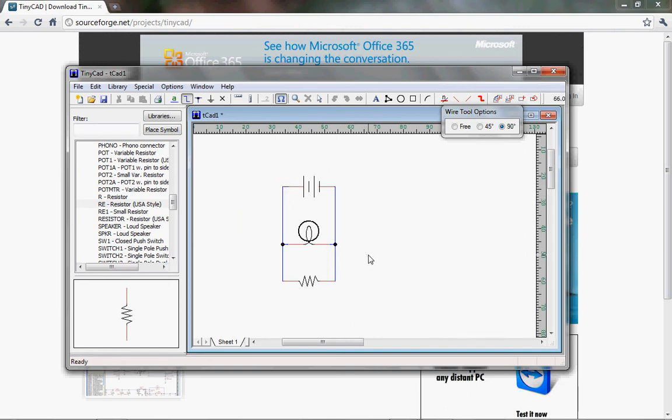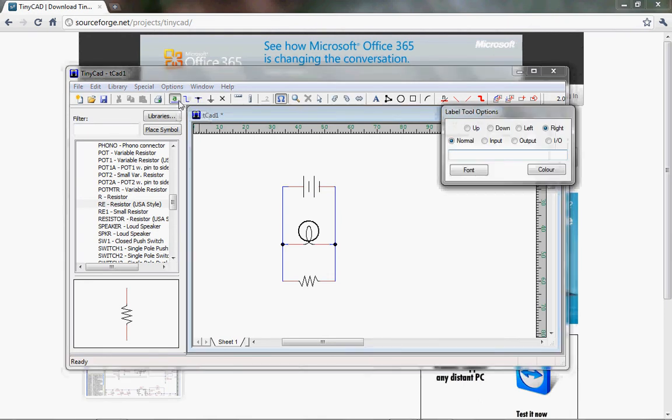Okay, so that looks like a circuit. Let me add a value or two. I mean, I do want to give things some names. So let me say my resistor is 5 ohms. So over here on the A, I can add a label to it. Let me call it 5.